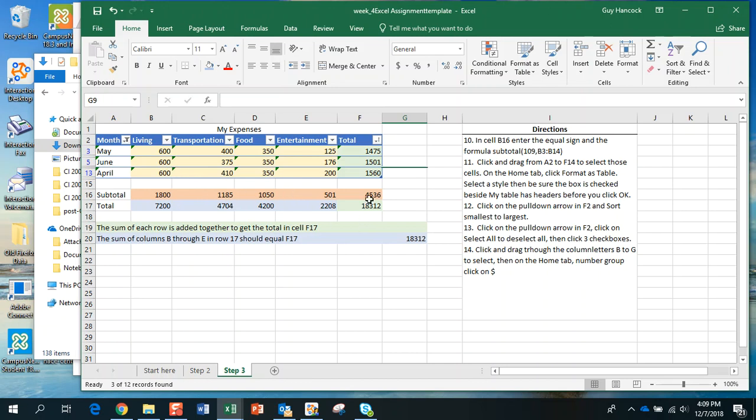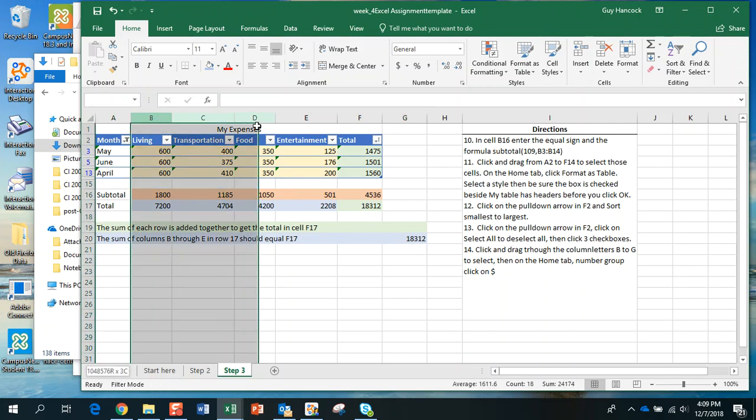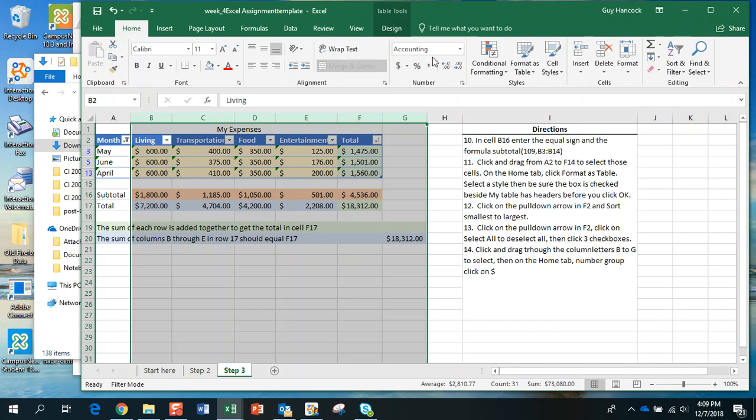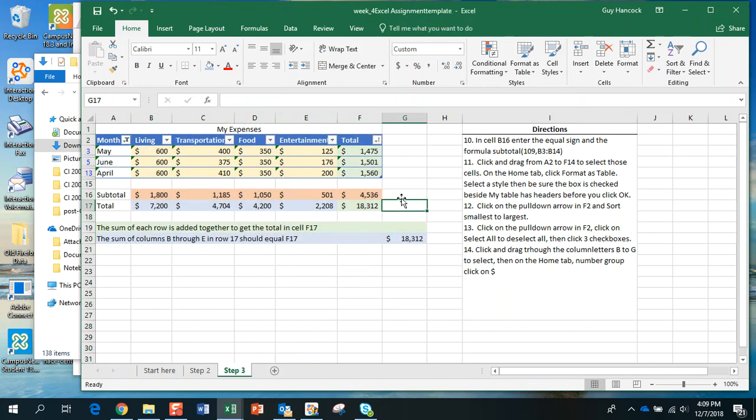Now we want to make this into currency instead of just generic numbers, so I'm going to select the table columns that have numbers in them, and just click on the currency icon here in the number group, and now we have formatted it as currency. I don't want to show cents, so I'm going to decrease the number of decimals that are showing. And so now we have the table.